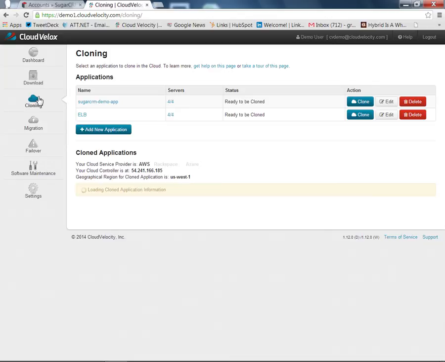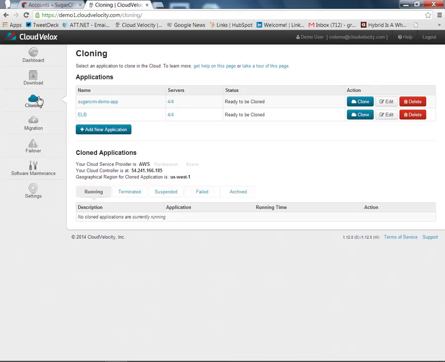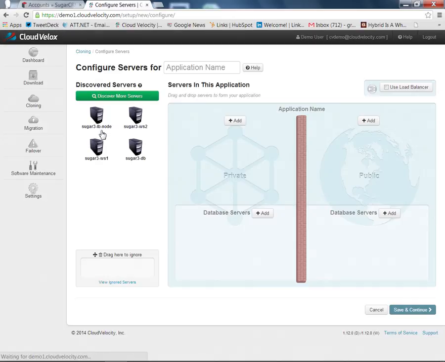And what I'll do is go through the process of creating a new application so we can see what steps are involved in bringing a multi-system application into the cloud. So first we press the Add New Application button. What we get is a configuration palette and the machines on which we've installed the software. It's very easy to configure the systems for the cloud by just taking the machines here and putting them in the appropriate box on the right.